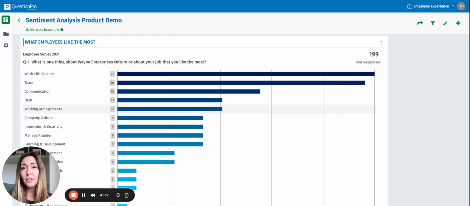So inherently, a lot of the questions that are asked in employee surveys could be positive or negative in nature. For example, what did you like the most? What did you like the least? In those cases, sentiment does not add a lot of value because the answers are going to be positive or opportunities to improve. So in that case, you can have a choice to not have a color-coded answer, and it's all blue. And in this case, for example, is what is one thing about Wayne Enterprise culture about your job that you like the most, right? So here, what we found is that work life balance is the answer.